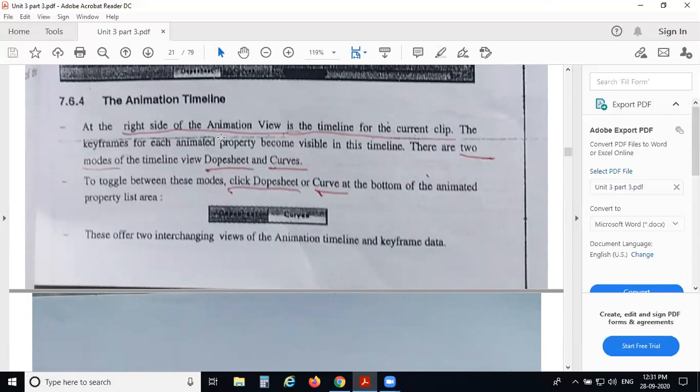At the right side of the animation view, you can see the timeline for the current clip. Okay, the keyframes for each animated property become visible in this timeline. There are two modes of timeline view, that is dope sheet and curves. Okay, so these are the two parts which are used for giving the timeline. That means the particular animation's starting time or ending time or the particular time of the particular frame. That means how much time one frame is executed. That time is given in the animation timeline.